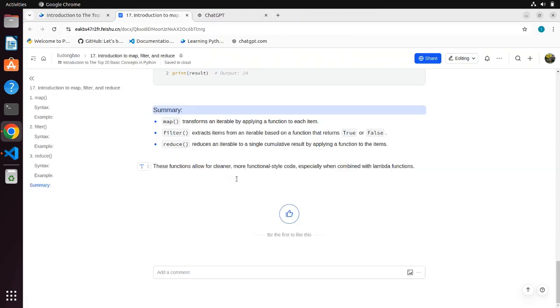Finally, let's take another look at the features of map, filter and reduce. Map transforms an iterable by applying a function to each item. Filter extracts items from an iterable based on a function that returns true or false. Reduce reduces an iterable to a single cumulative result by applying a function to the items.